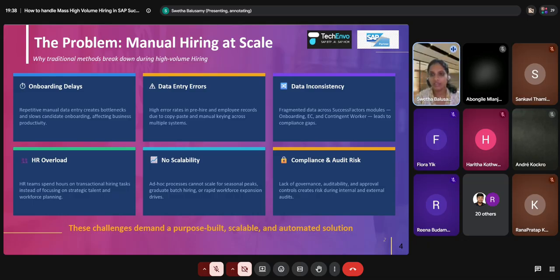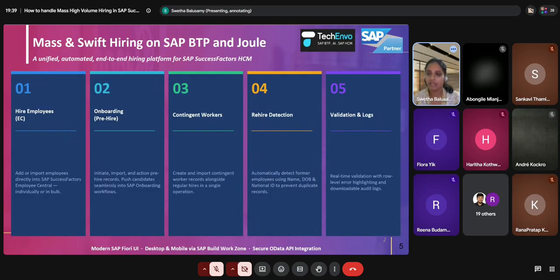Then comes scalability. As always, with a huge volume of data in a manual process, we cannot scale, it breaks. And then comes the compliance and audit risk. Since it's manually done, there is no governance, auditability, and approval controls. All of this points to a single conclusion: we need a solution which caters to all of these issues. And hence, we have built our mass and swift hiring solution.